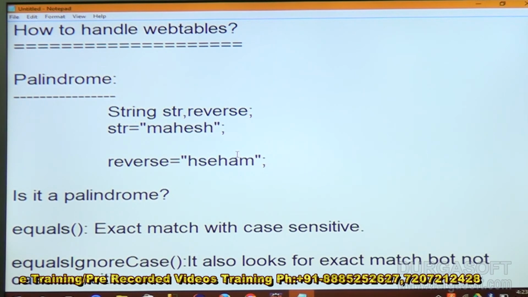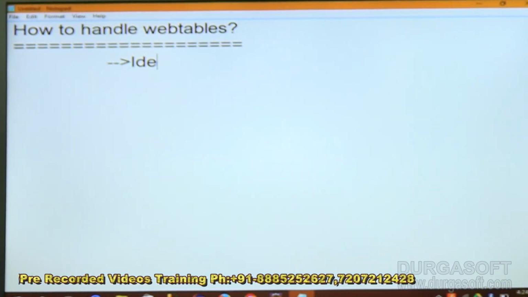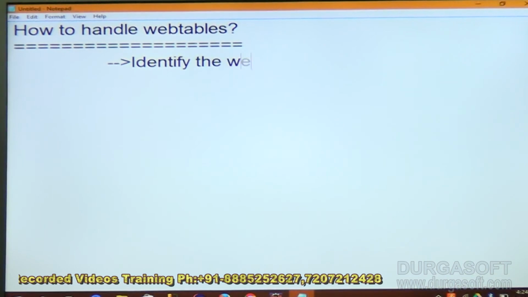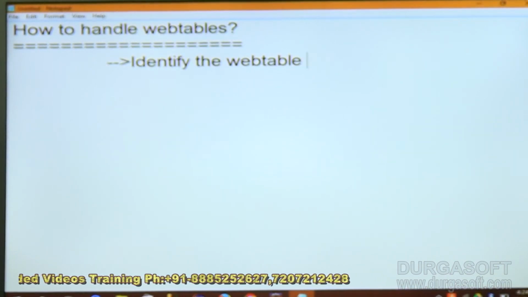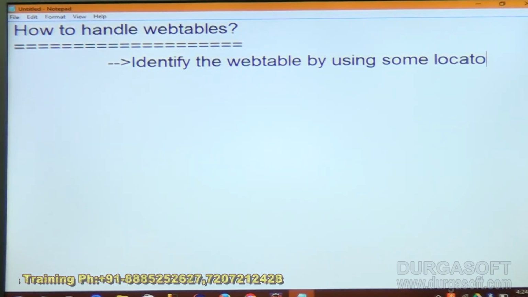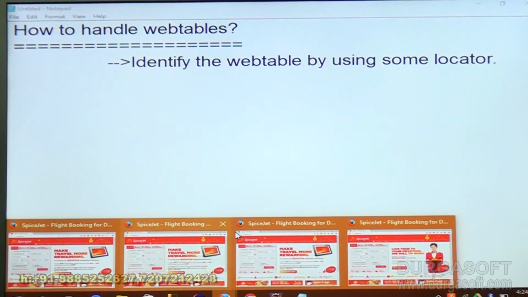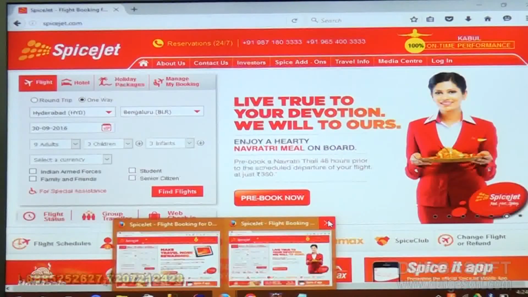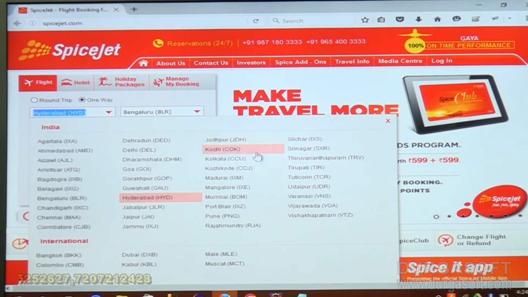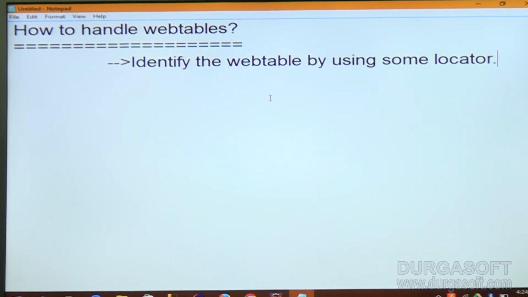So to handle these web tables, first we identify the web table by using some locator. Identify the web table by using some locator, meaning what is the web table? Here, see in our SpiceJet, if I click on the leaving from field, this is called one web table. The rows and columns are there, 1, 2, 3, 4 columns are there, multiple rows are there. It is called one web table. So first you identify that web table by using some locator.